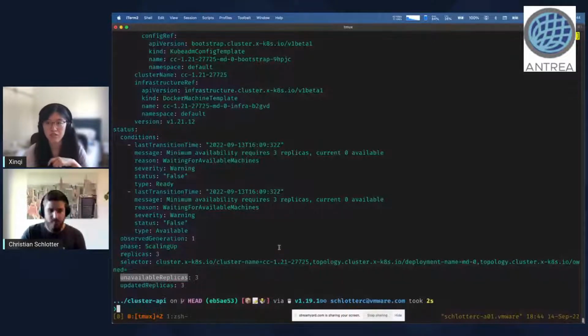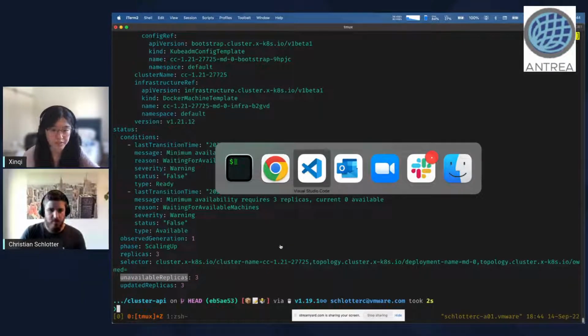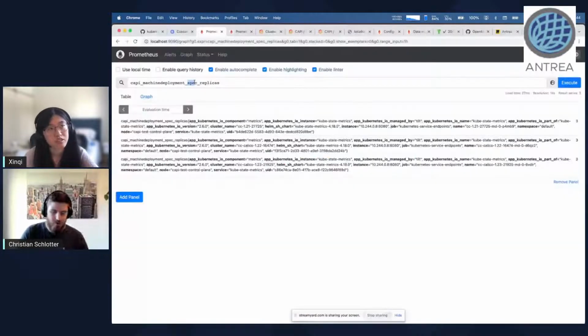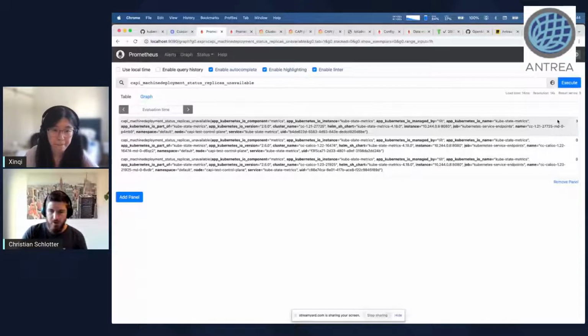Yeah, that's very useful for alerts, right? Maybe I show the unavailable replicas metric here too. It's called KP machine deployment status replicas unavailable. I more or less showed the JSON path here in the metric name too, so it's more human readable. And as we can see here, we have 3 machine deployments, and one of them has 3 unavailable replicas, and the others seem to be fine in their current state.